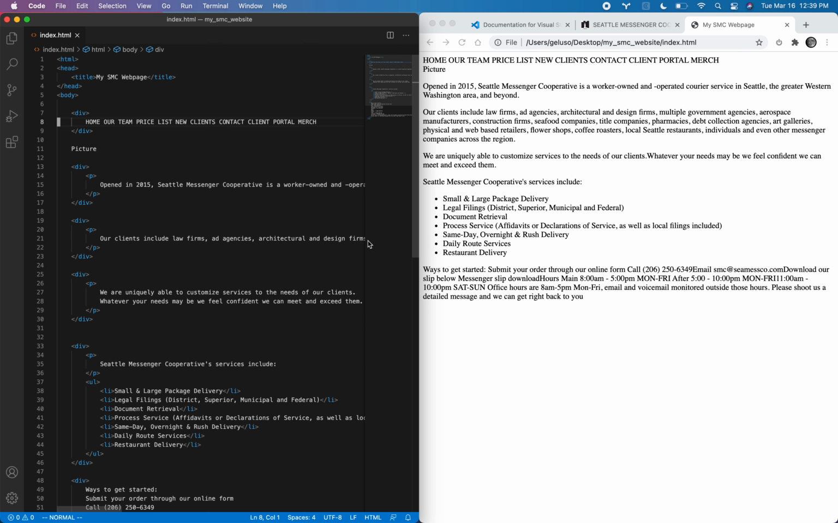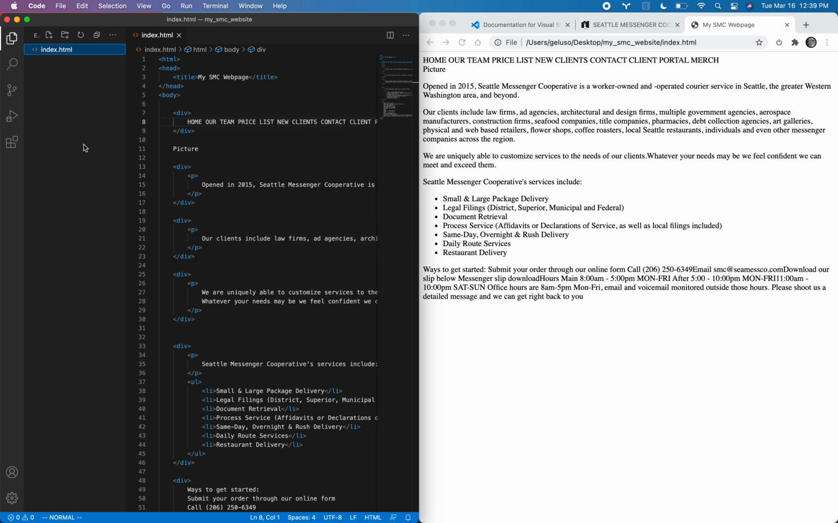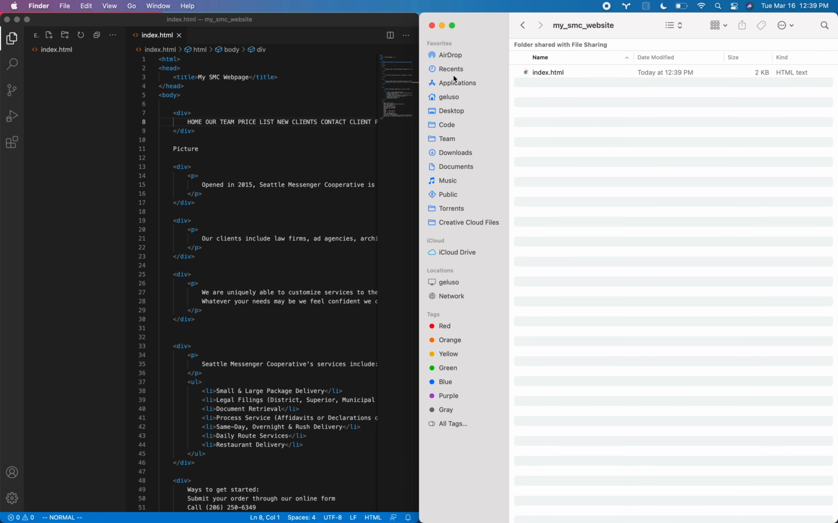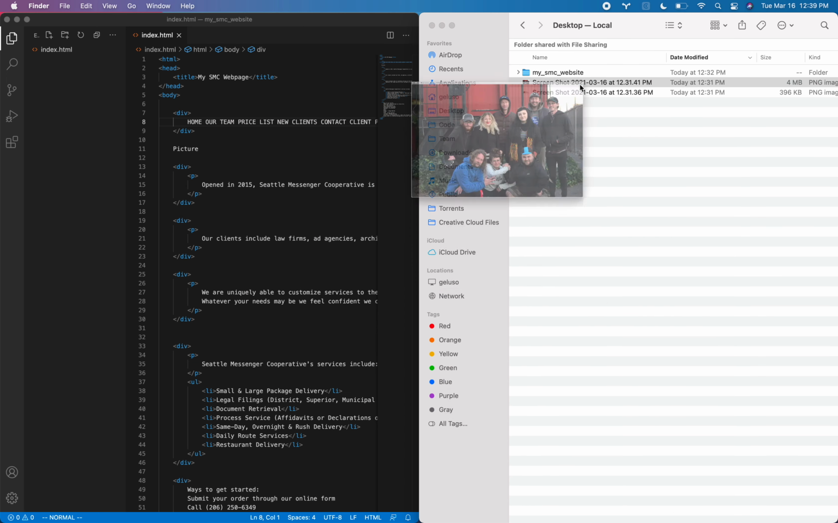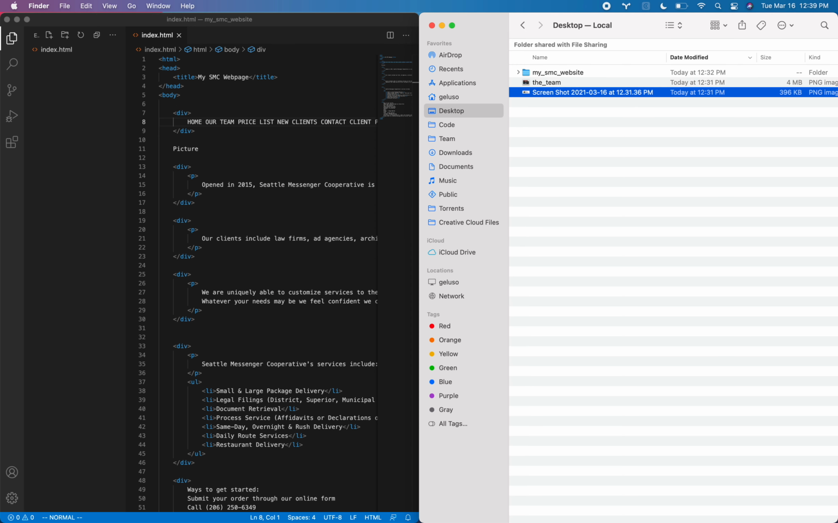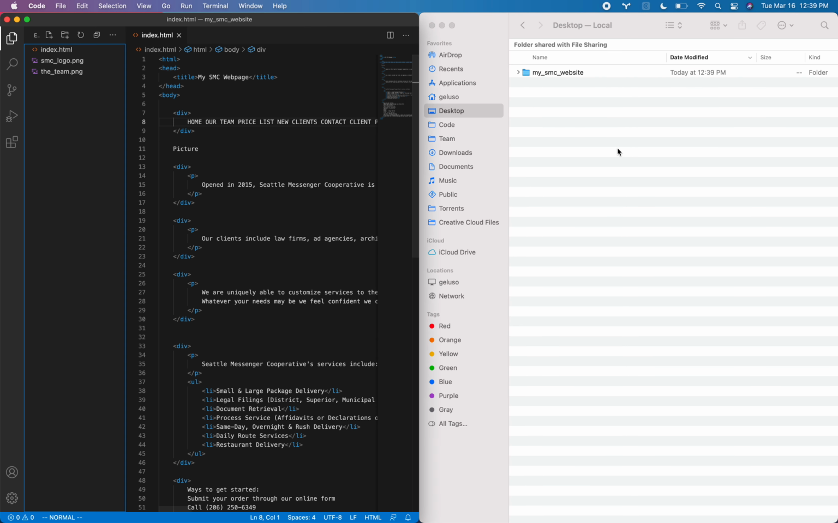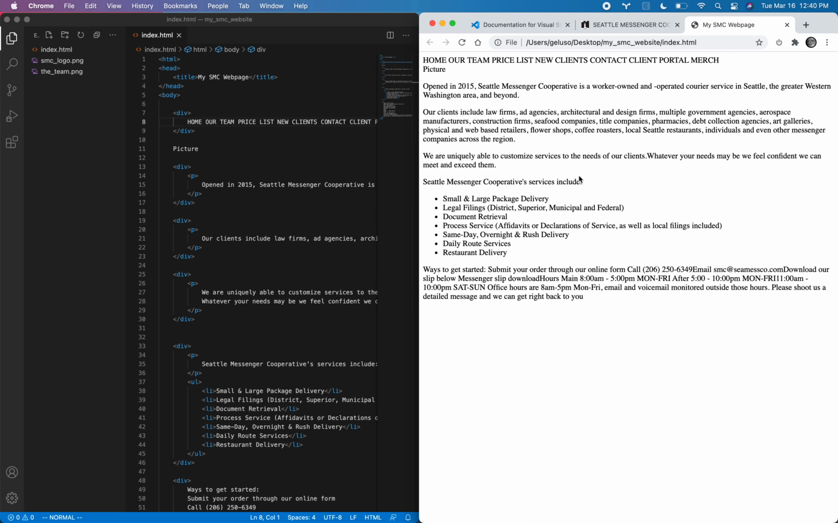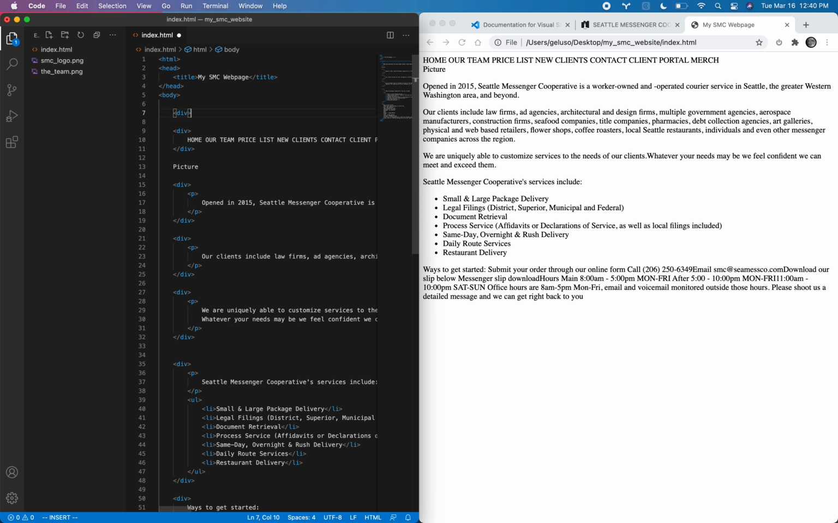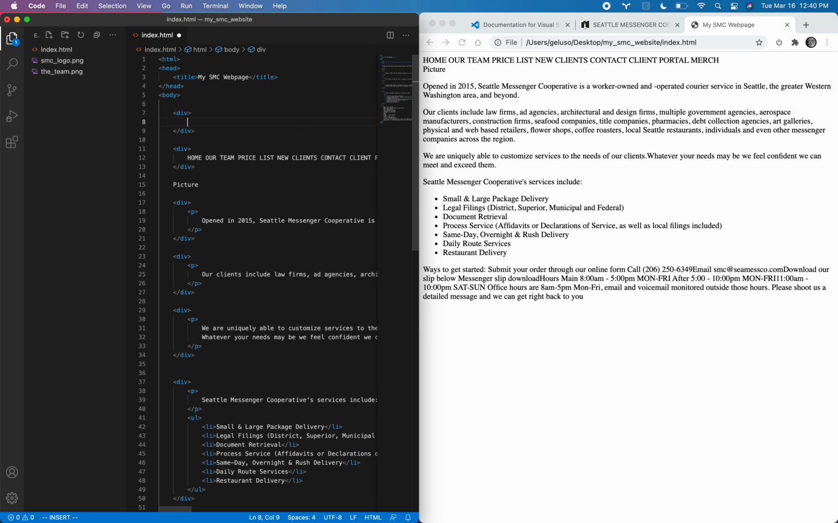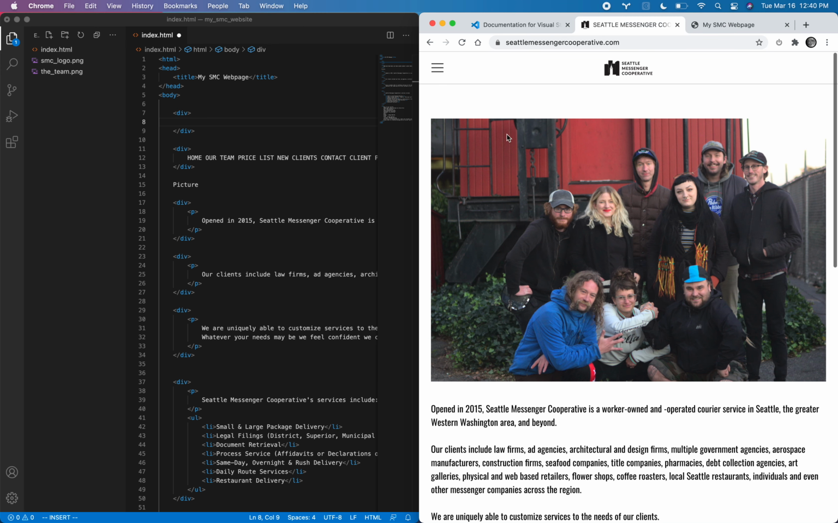Now what we want to do is get some of these pictures in. So if I open up my File Explorer over here, and I go to my desktop, we've got, I'm going to rename this picture called The Team, and this is called SMC Logo. And if we move those over here, now we have these images available. So in order to display these images, I'm going to make a division up here. I like to put divisions for pretty much any sort of new line item thing.